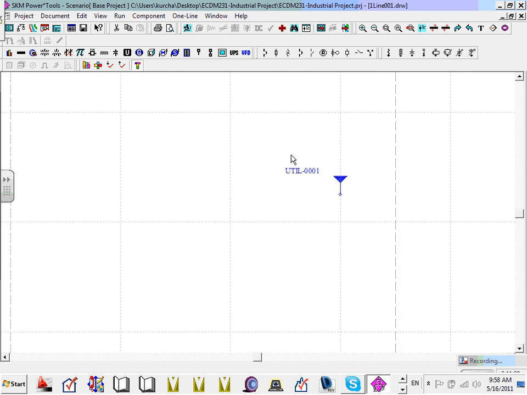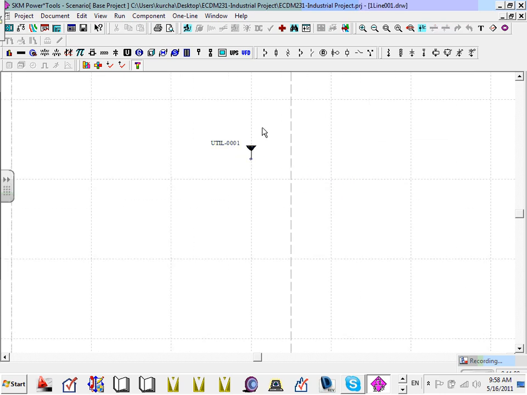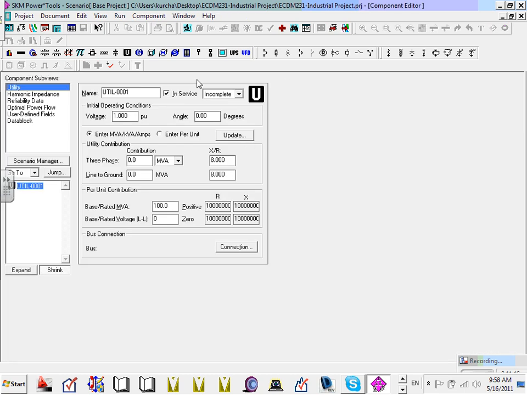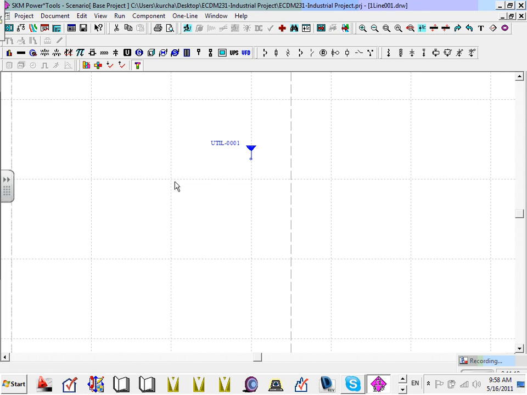You can zoom in. How do you get out of this? If you're here, just go see that little X, the lower X, and close it.